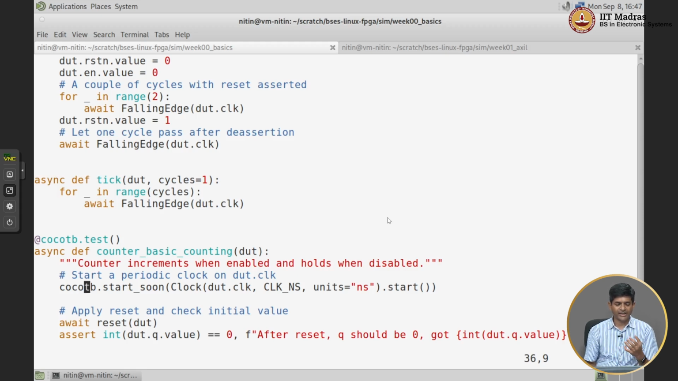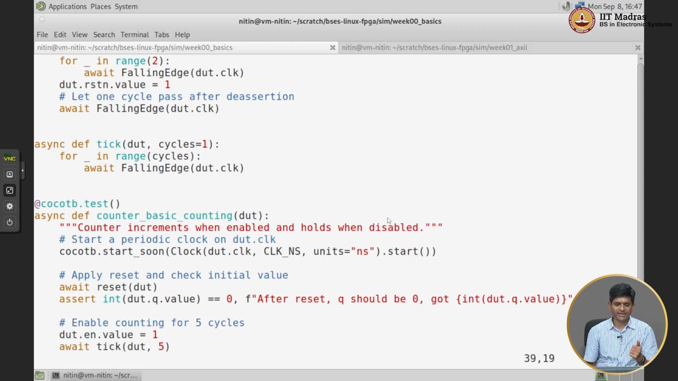I create a test case where I say, I am going to start a periodic clock. This notation, start soon and so on, is fairly standard. Like I said, you don't need to go into the details of why it is written in a certain way. This is the standard way by which a clock can be set up in Cocotb. But after that, here comes the interesting thing. I can just call the function that I defined earlier, reset.